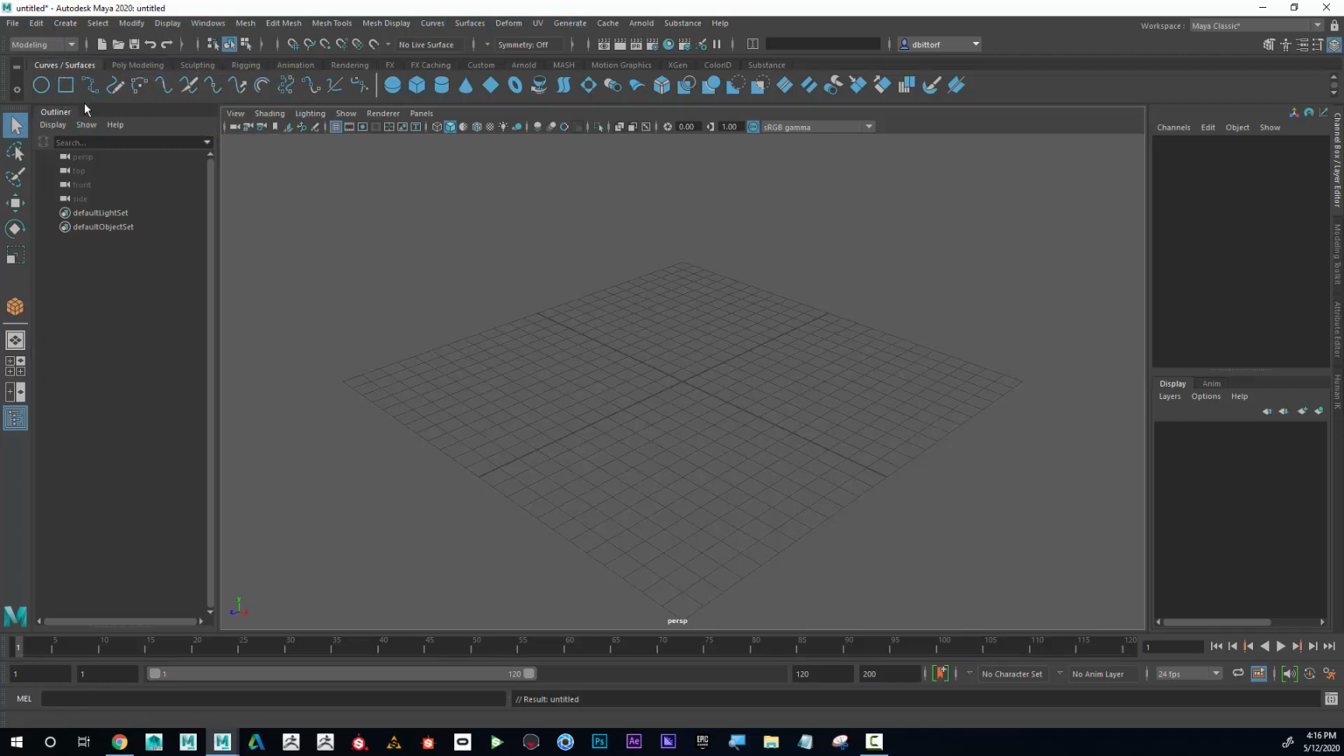This is the shelf, and you can see that there's different tabs here on different things. This is kind of a visual representation of what you're seeing up here. And these icons, we can create custom shelves and things like that. We'll get more into that throughout our lessons. This is the outliner. This is everything in your scene. This is your viewport. This is where most of our, obviously, creation will take place.